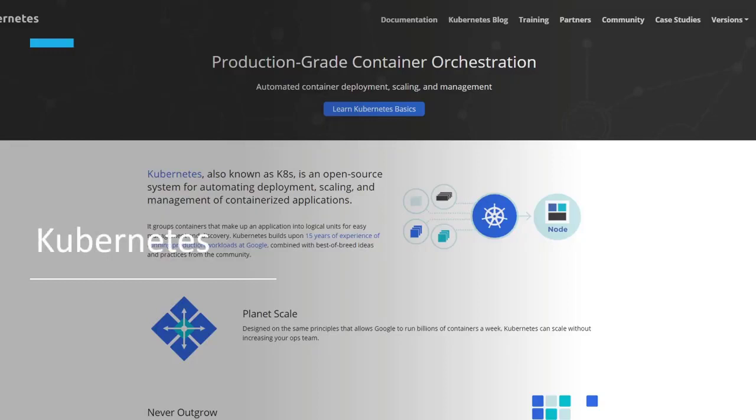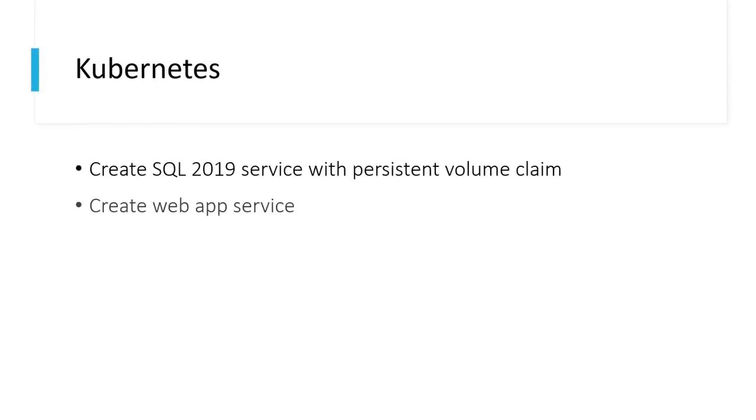Okay, so next up we have Kubernetes, and this part now is where we start actually using the bits that we created in the last section. So remember, we created the AKS cluster using the Azure CLI. So now we'll put services into that cluster.